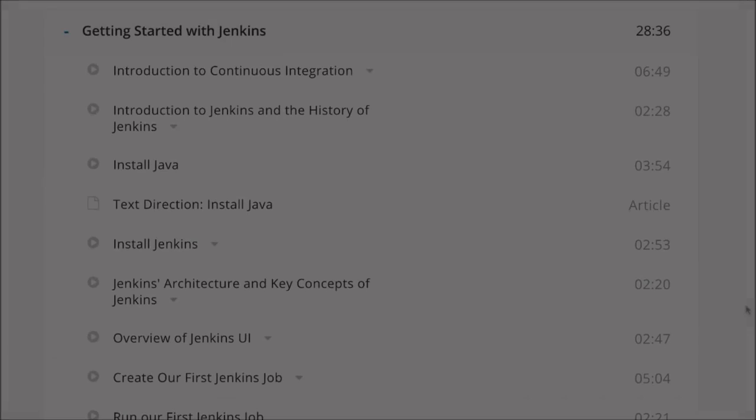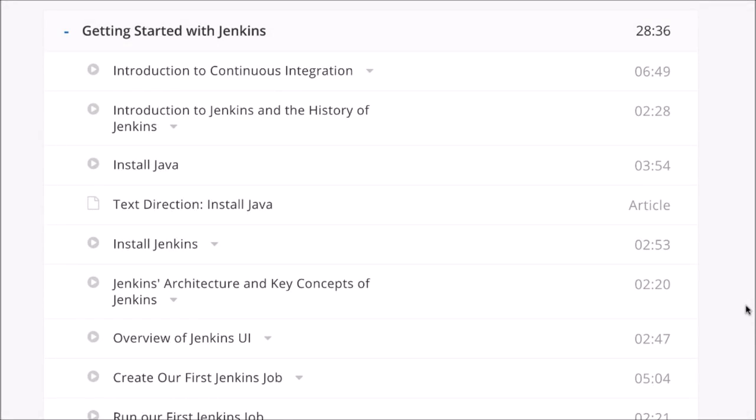From this course, in the first section, we'll develop a conceptual understanding of continuous integration, continuous delivery, and continuous deployment, and the difference between those concepts. Then, we'll talk about different phases of adopting continuous integration into your organization. We'll give a brief introduction to Jenkins and the history of Jenkins.